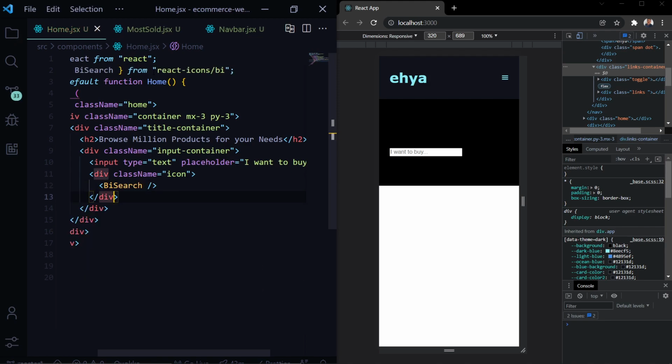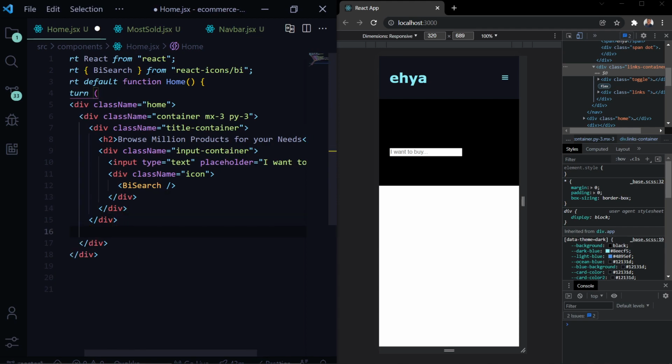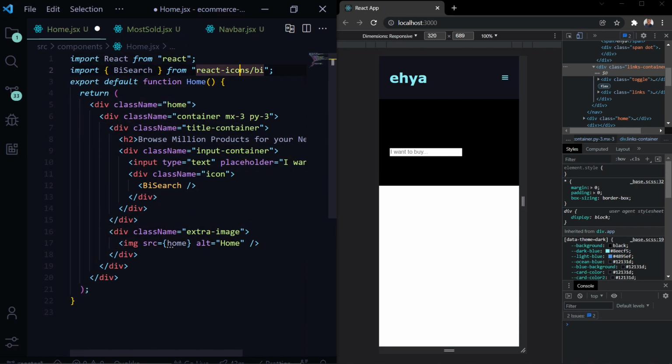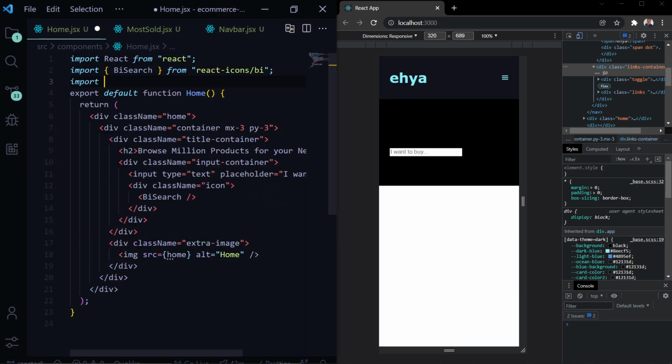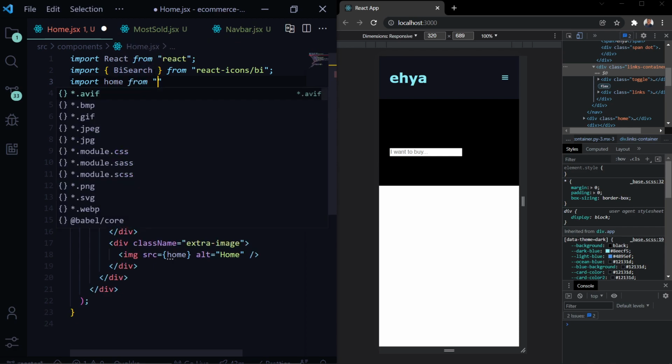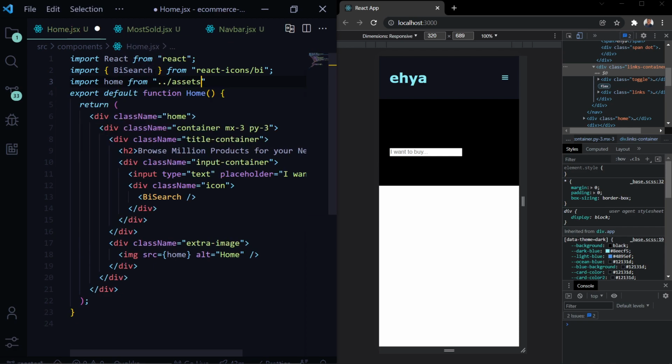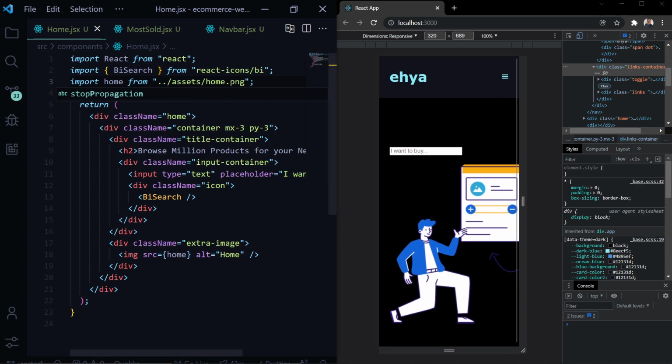So that's all. Now leaving 3 divs from here, 1, 2 and 3, we have an extra image div. Inside this we are gonna have the image of home, and the alt text would be home. We'll import the image, import home from /assets and home.png. Save this.